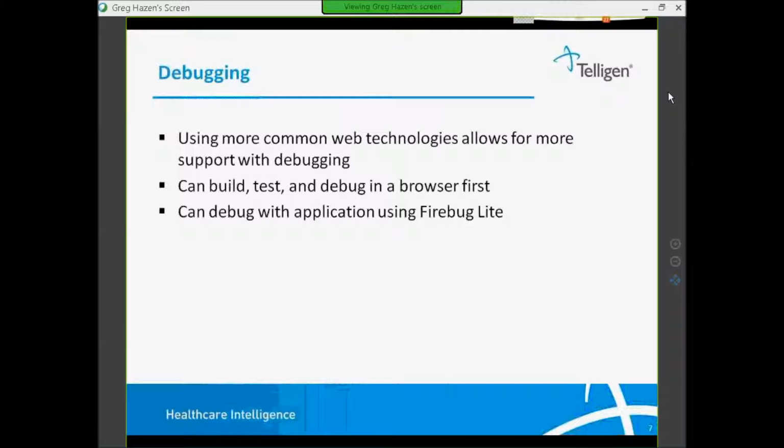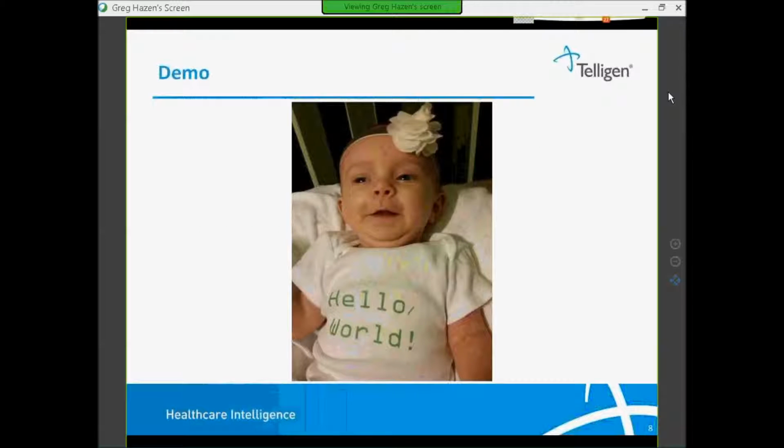So at this point, any questions about this stuff so far before we head into a demo? So, demo.